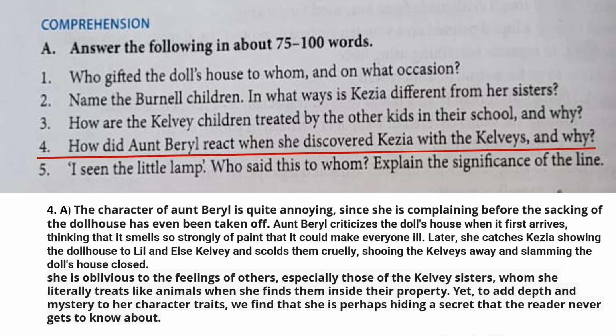Then the fourth question, how did Aunt Beryl react when she discovered Kezia with the Kelveys and why? The character of Aunt Beryl is quite annoying since she is always complaining and looking down upon the poor children. And she is oblivious to the feelings of others. Oblivious means not bothered. She scolds them very cruelly, shooing the Kelveys away and slamming the doll's house closed. And we find that she is perhaps hiding a secret that the reader never gets to know.